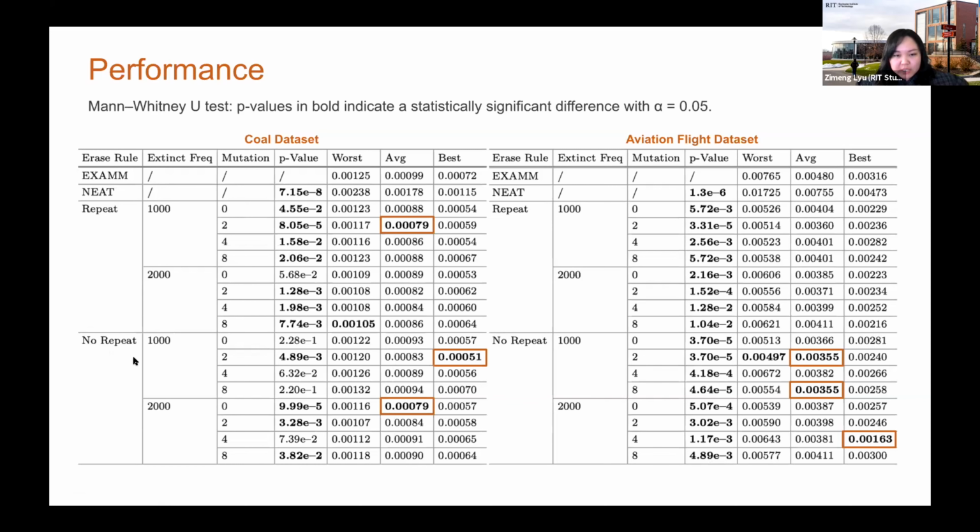And in general, having extinction frequency at 1,000 is doing slightly better than 2,000. And also for the number of mutations, having mutations is definitely doing better than not having mutations. But actually having number of 8 mutations is doing really bad. That's because when you have excessive number of mutations, you add too much variety to the repopulated island. So in most of the cases, it would perform worse than applying 2 or 4 number of mutations.